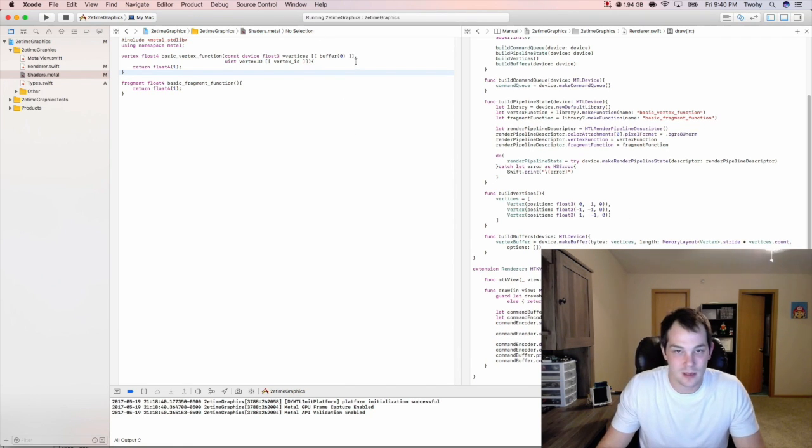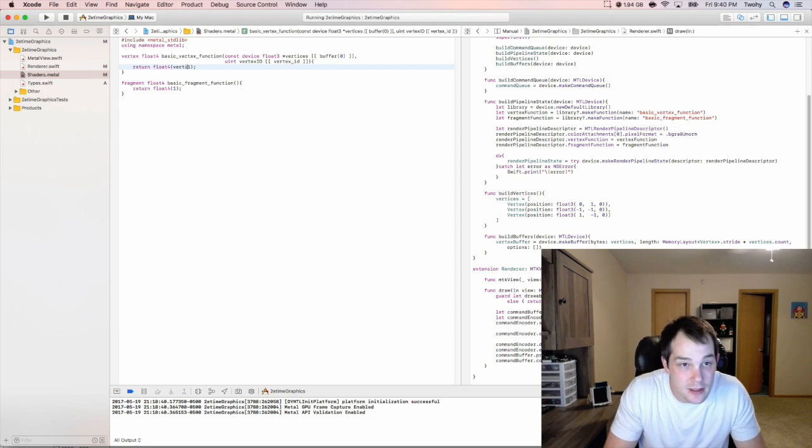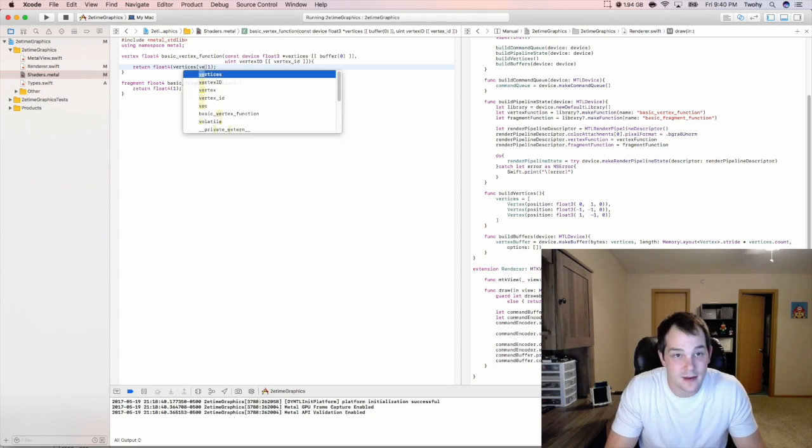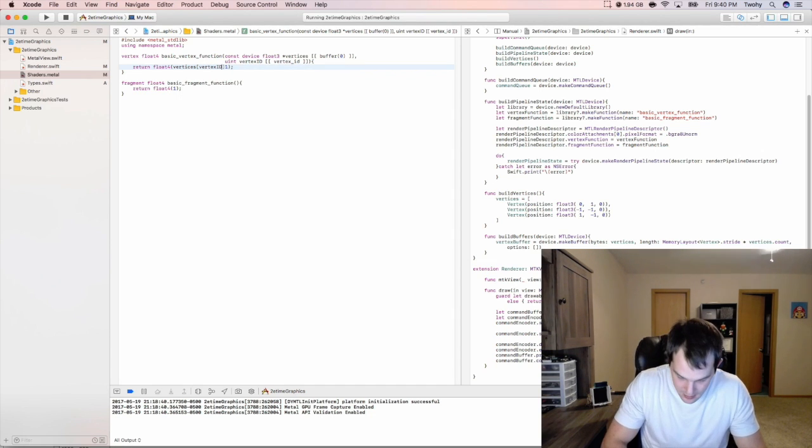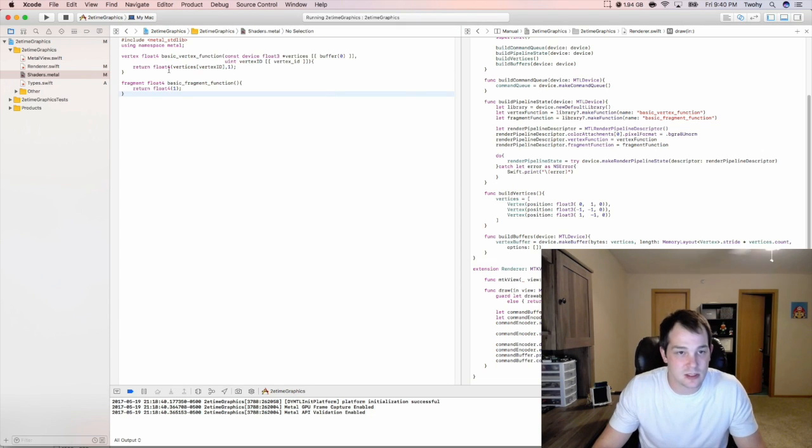So we're at zero right here, and we're still returning this float4. We don't want to do that. We want to get the vertices. We want to return the vertices. Vertices at vertexID. Okay, so let's describe how this works real quick. This is a float3.